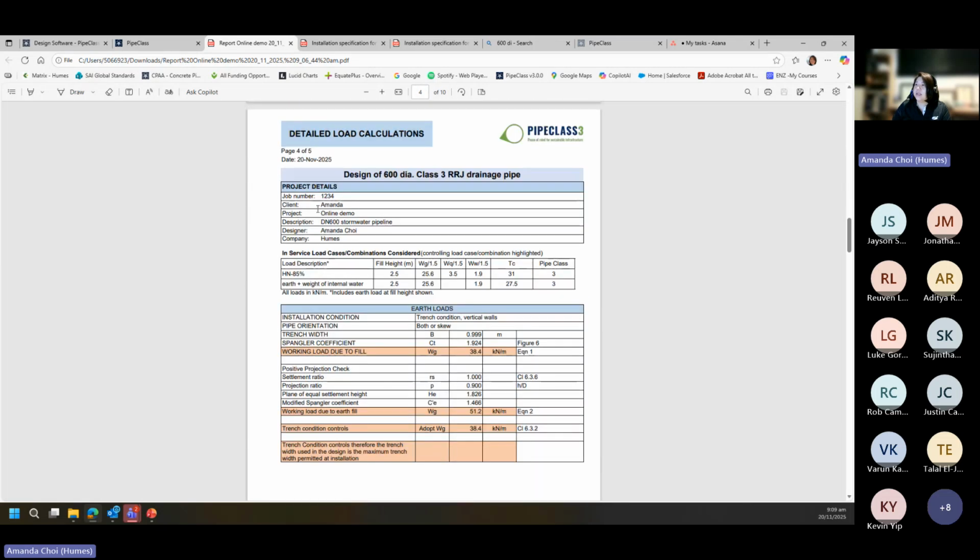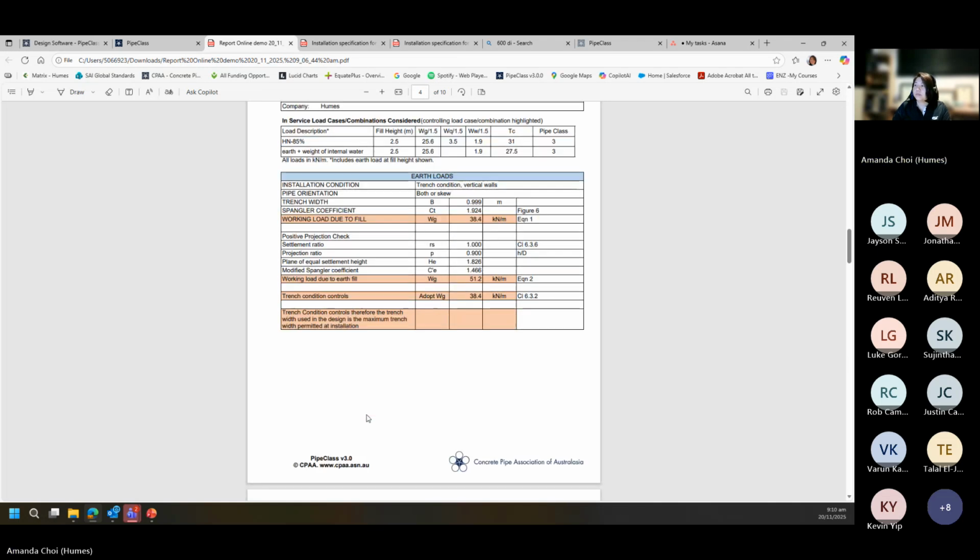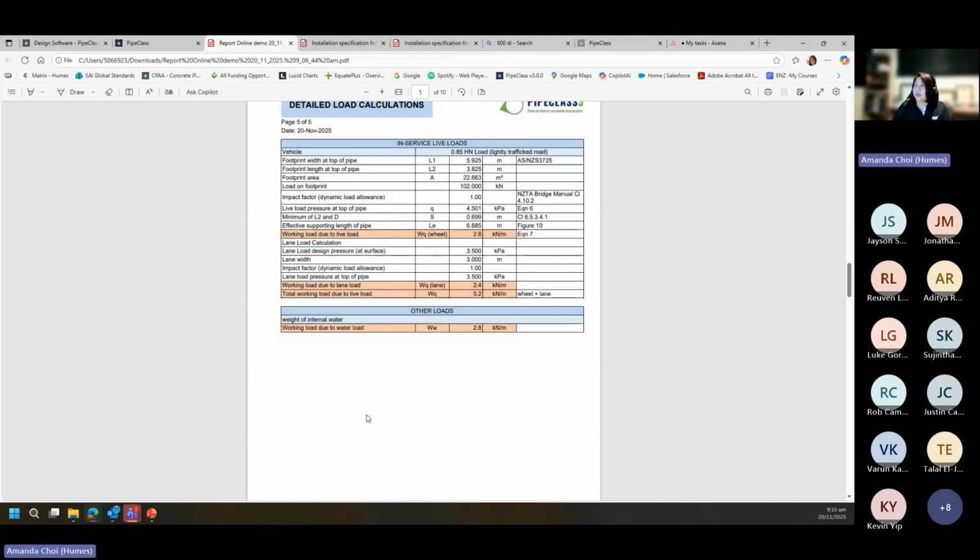And then the next one is the actual calculation. This is something for you to check, whether it is the right calculation as in the design that you have designed. If not, you can always change it on PipeClass3 with the details you need. It's a very good tool to double check things. And there's the in-surface load and other loads, just showing you the calculation value.